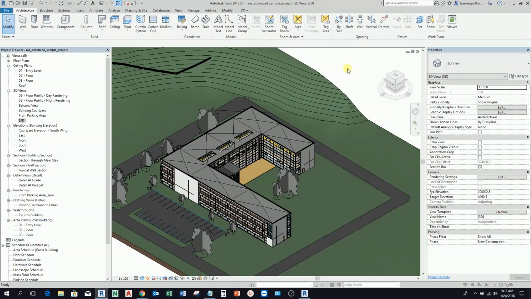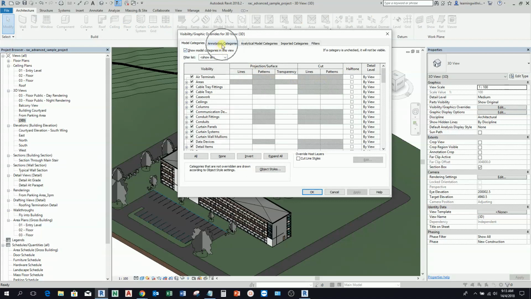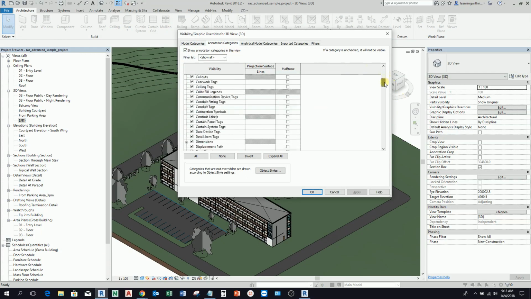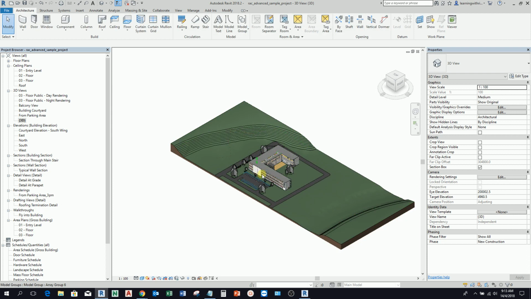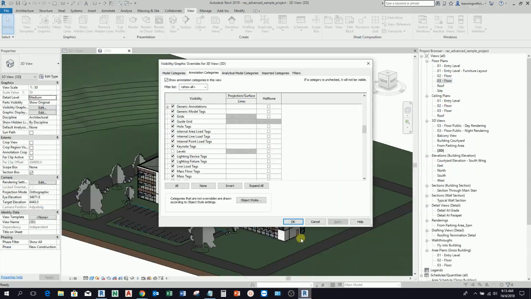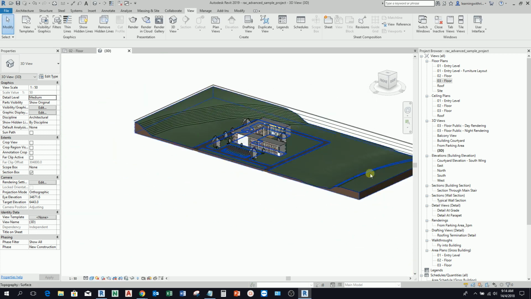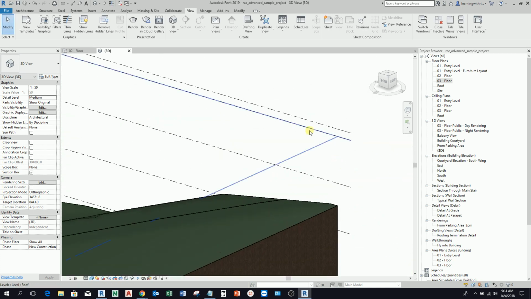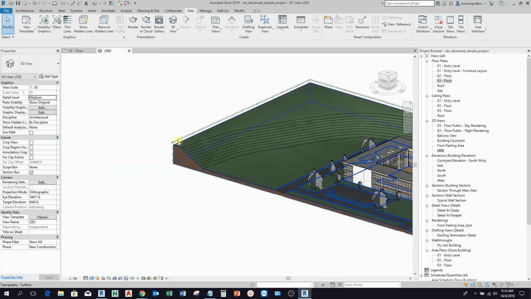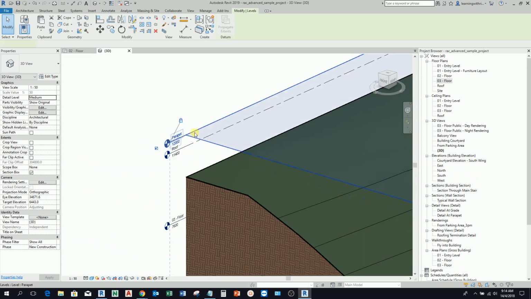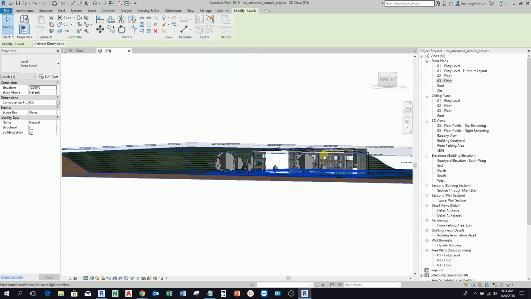If I go to Visibility/Graphic Overrides, then annotation categories, and hover down, you see, even if Levels is checked, there is no level being shown here. But in 2019, this is already 2019, if I check Levels here and select it, you will now be able to see the levels in your project. You see, there's your level. If you click that, you'll be able to see the levels here.